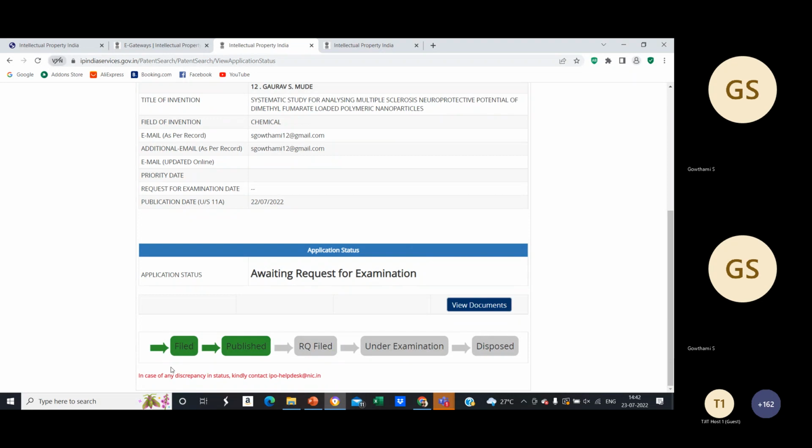There's a question. After filing, will I get to know the status? Yes, it should show as filed. Only this filed part will be darkened with green color. After publication, it will show this. RQ filed means request for examination filed. If the request for examination has been filed, this will also be covered up. Once this is done, it will show as under examination. This under examination will be listed from the time of sending the FER, response, hearing, everything. Only after it is disposed, meaning the grant has been given or granted, will we get to know on the disposed icon. So this is how we can check the status.